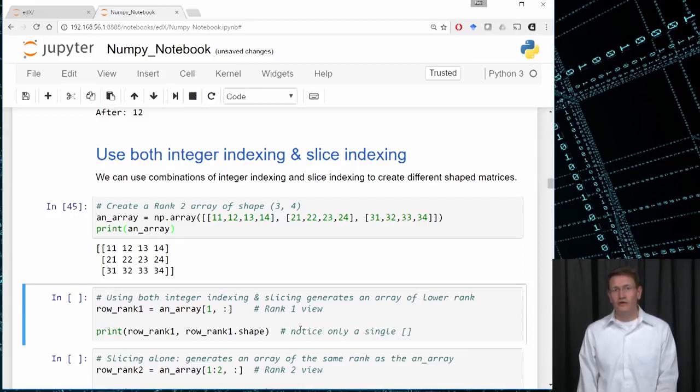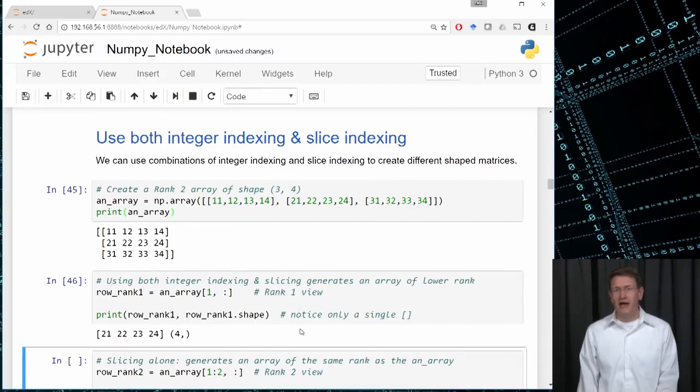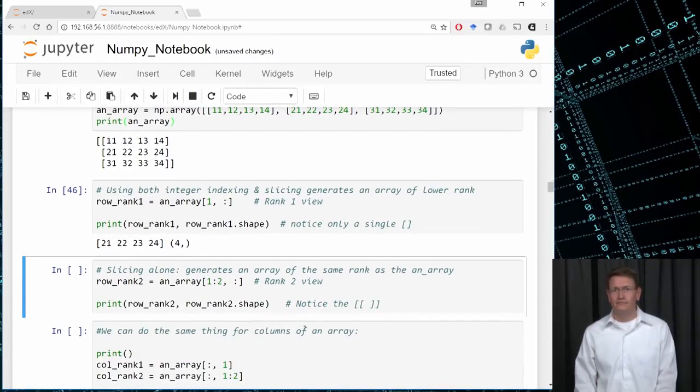The interesting part here is looking at the shape. Because I've used a single index to access the row, I actually get back a rank 1 array, which I could index with a single number. Using the single index is a special case, because if I use slices to produce a 1x4 array, it will still be rank 2. Let's do that.